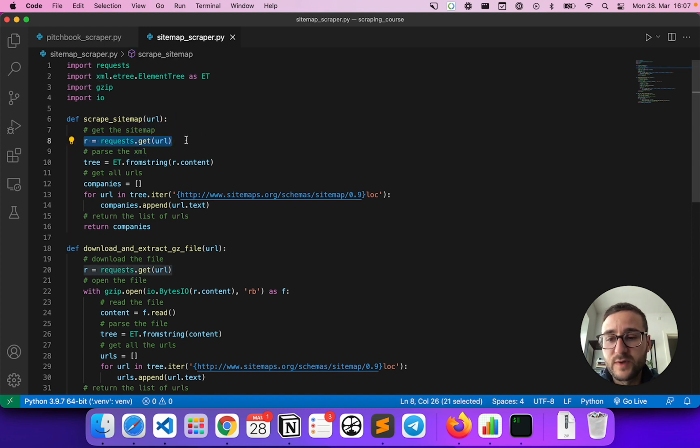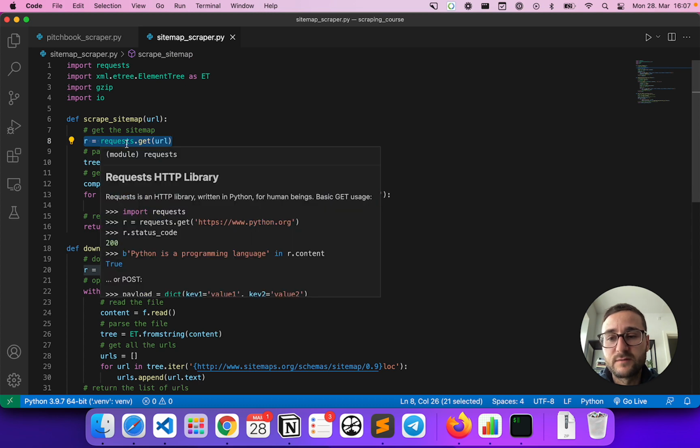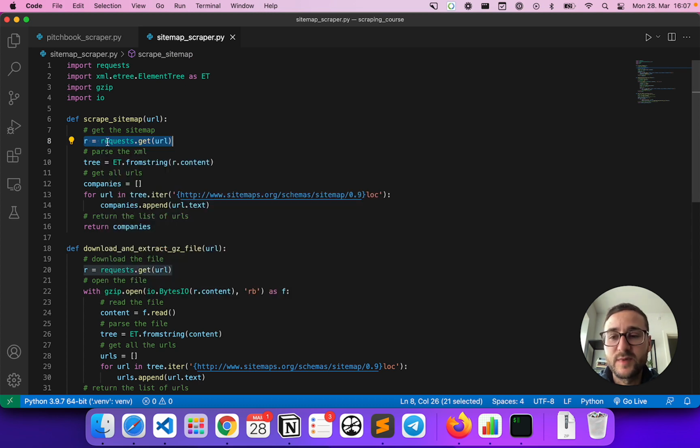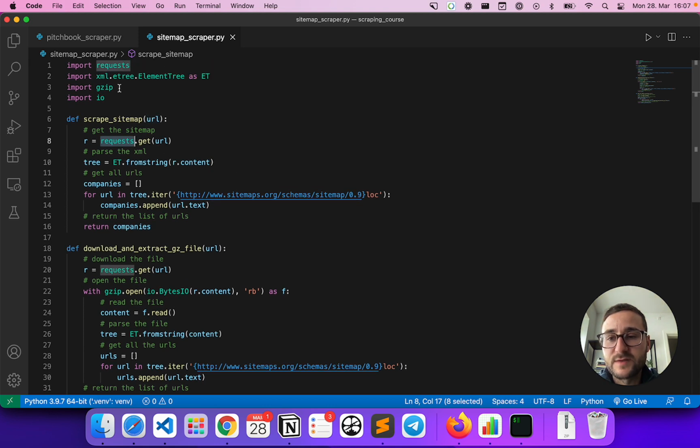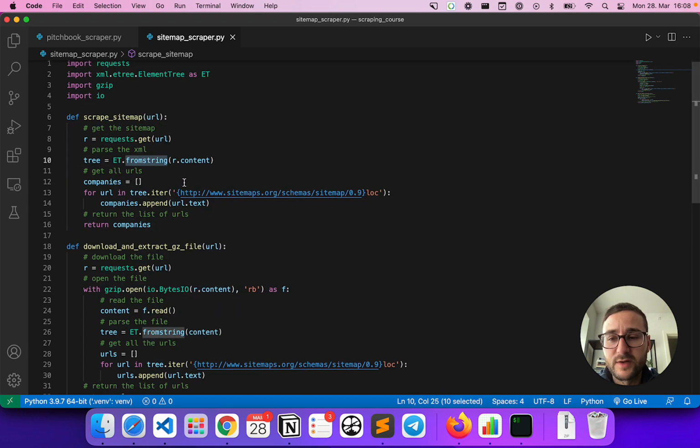The first thing we do is we just download, right? We just get the sitemap. We use the requests package again and do a very simple get command for the URL. And then we use the element tree function from the XML package that we loaded as ET, but you can also just load it here, it doesn't matter. Then we specify that we're going to parse it from a string, and our content is just our request content.